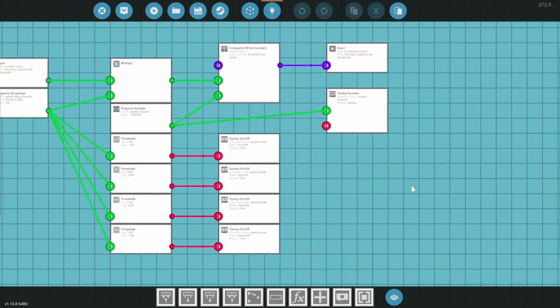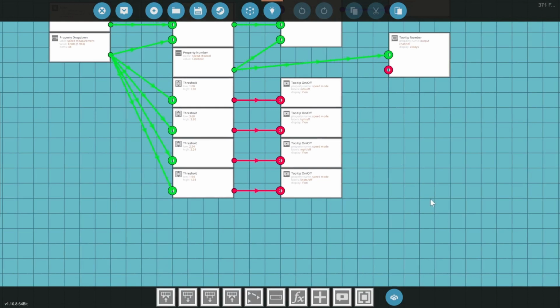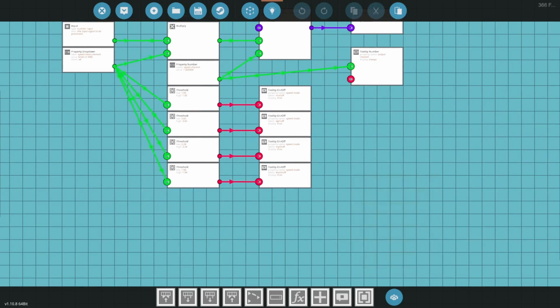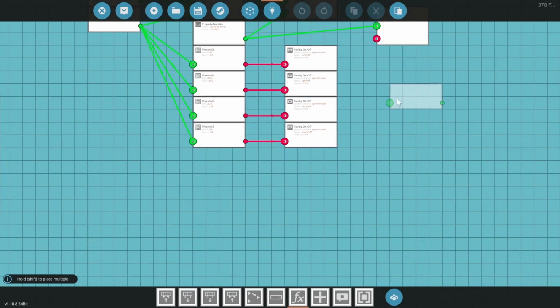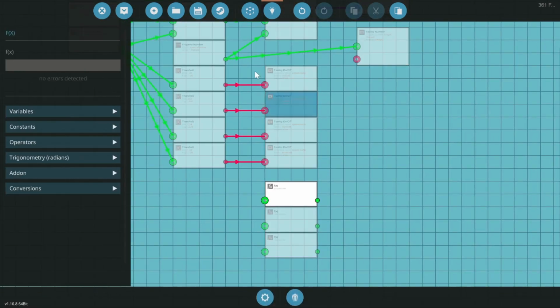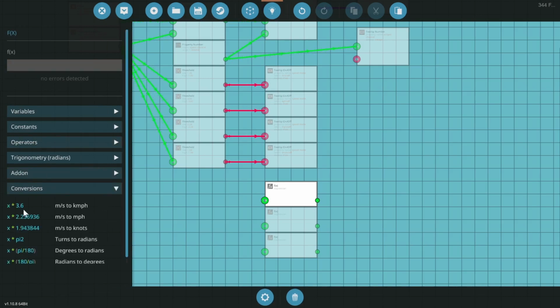Okay, so we're back in here. Now this is where it gets a little complicated. Well, it's not super complicated, but it does get a bit more interesting. So we're going to grab these single function blocks, and we're going to grab three of them. Yes, 1, 2, 3. And then we're going to come down here to conversions, and we're just going to type them in again.